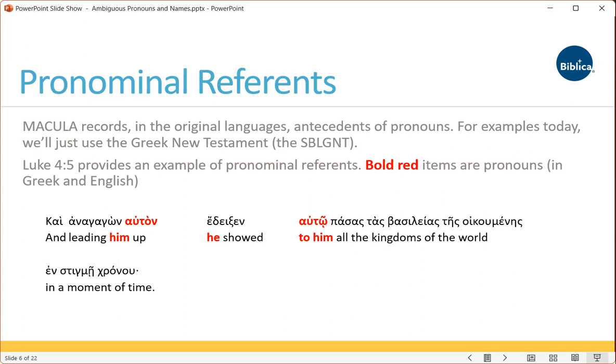Luke 4 verse 5 provides an example of pronominal reference. The bold red items are pronouns in Greek and English. We're in Luke chapter 4, the Lucan version of the story about Jesus being tempted by the devil. In Luke 4 verse 5, the devil has just led Jesus up some high point or vista and showed him all the kingdoms of the world.